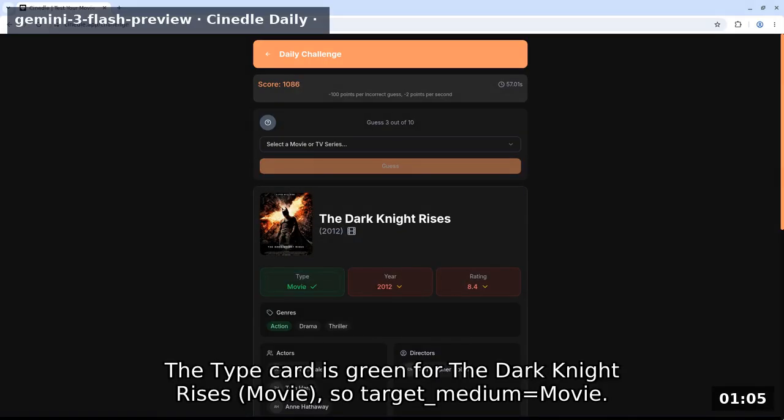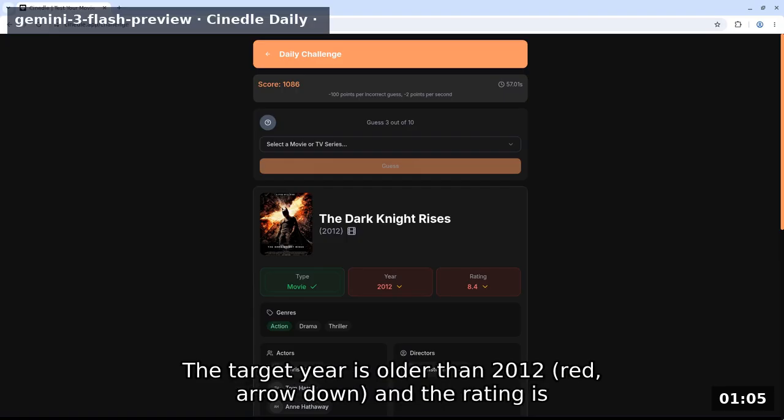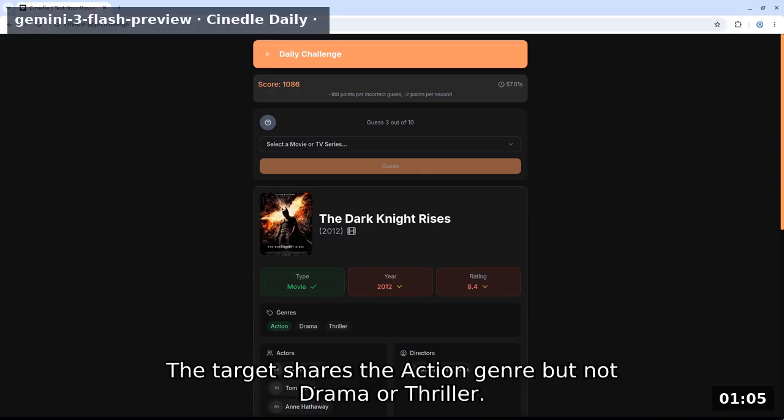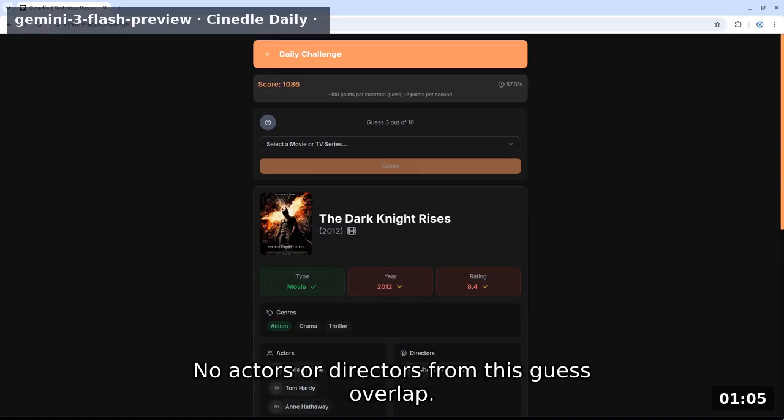The type card is green for The Dark Knight Rises, so the target medium equals movie. The target year is older than 2012, red arrow down, and the rating is lower than 8.4, red arrow down. The target shares the action genre but not drama or thriller. No actors or directors from this guess overlap.